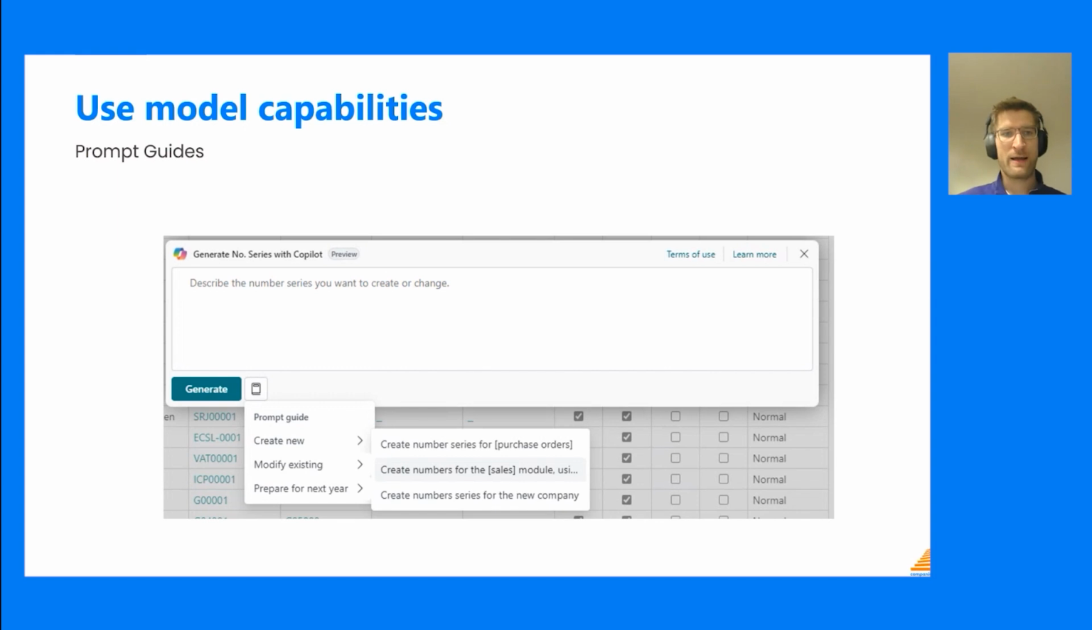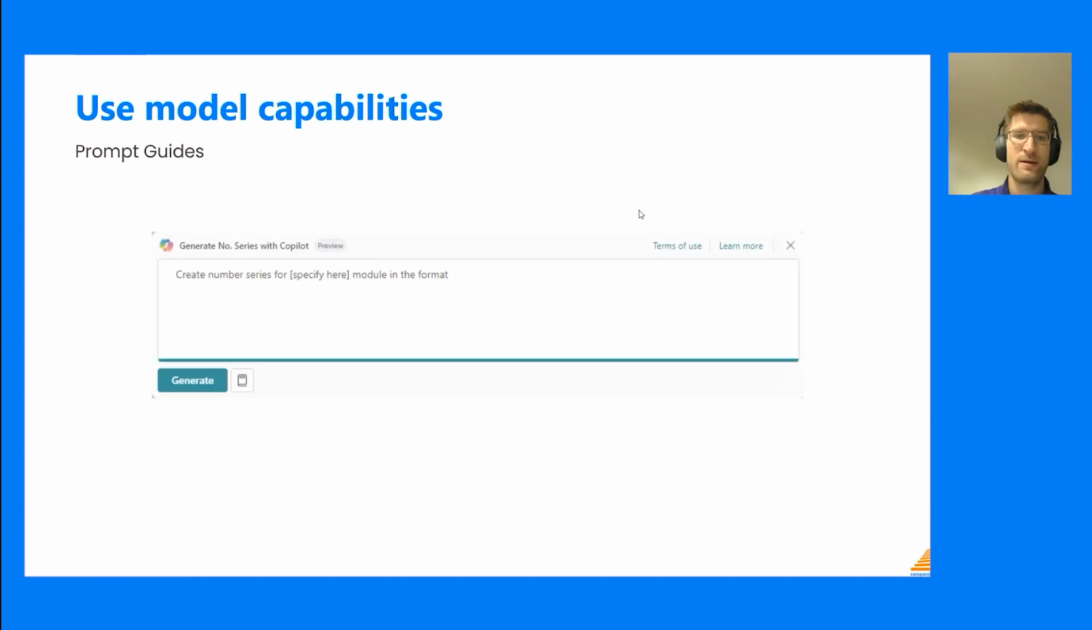You know how your feature works best. And if you know how your feature works best, you can create these placeholders for prompts that the user can select from. If your feature works best for creating new number series or for modifying number series, give some examples. Because once the user selects it, it will paste that placeholder text into the box, and they can then further modify it or add additional information.